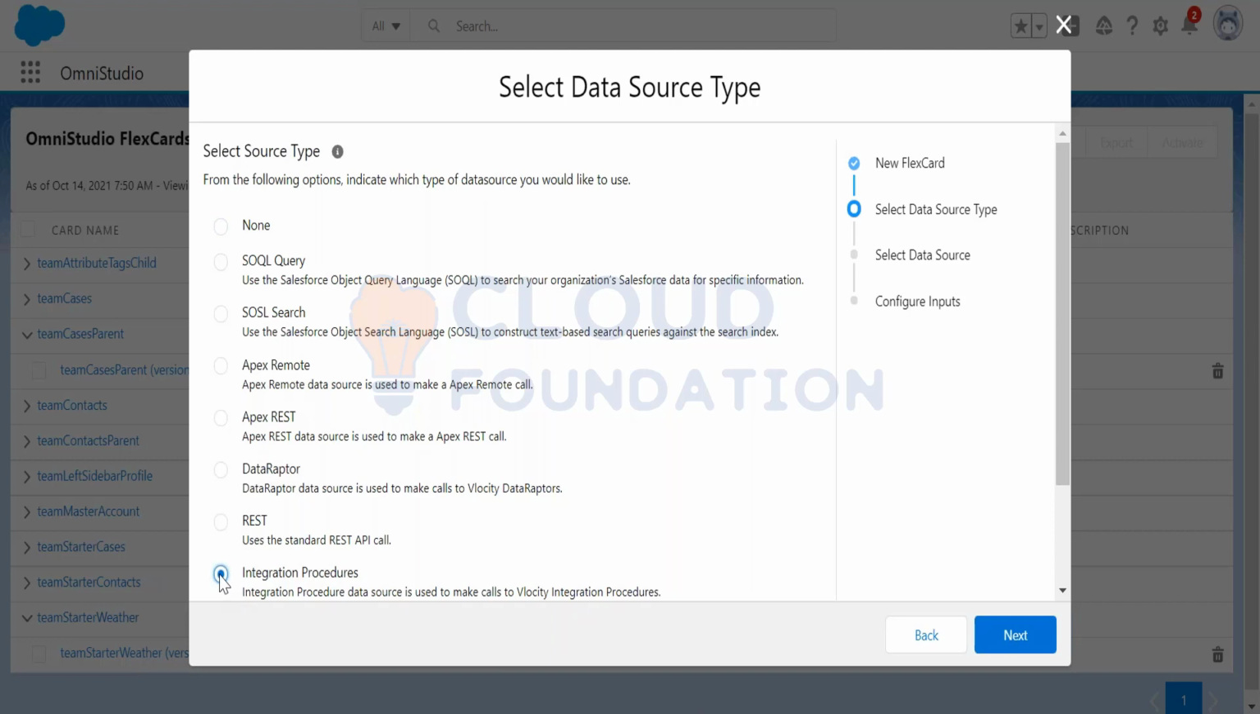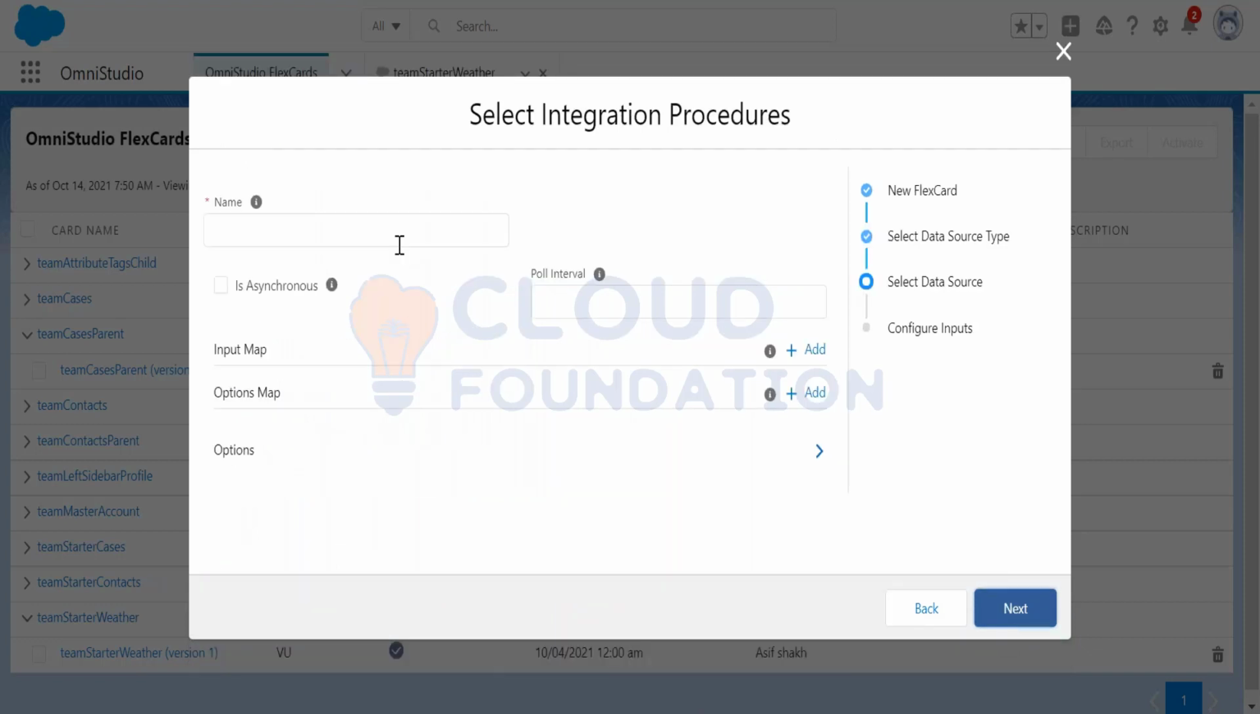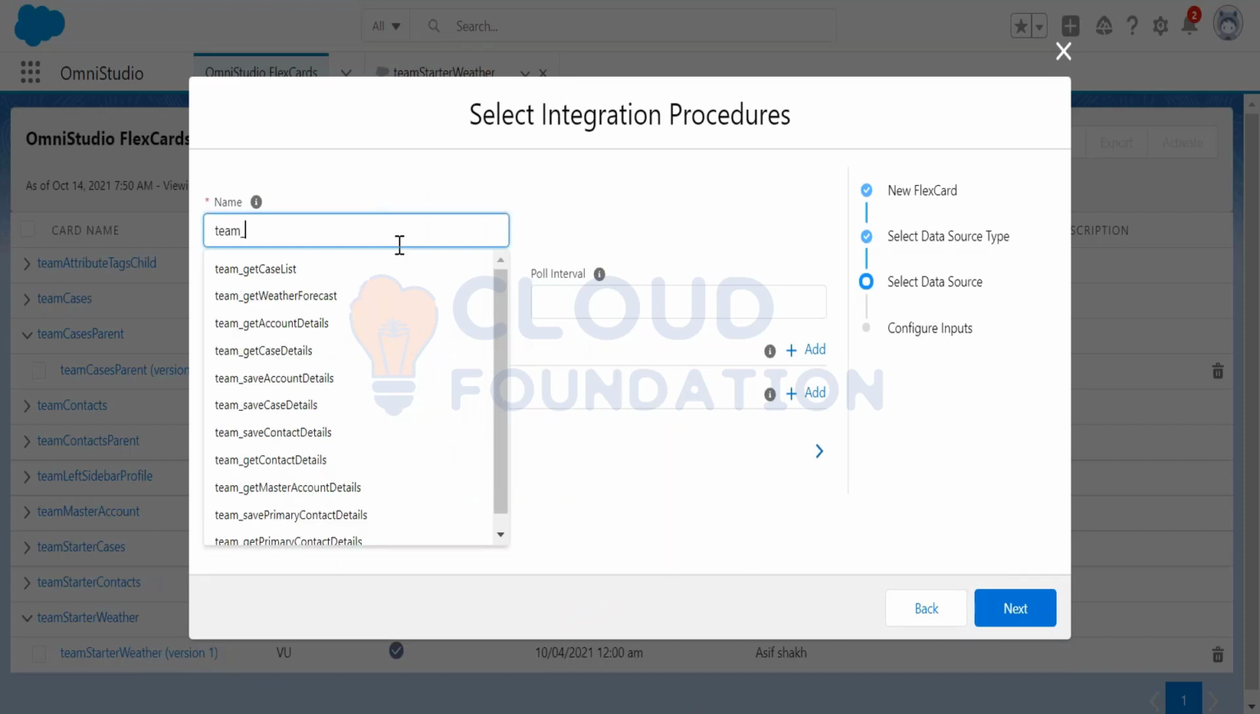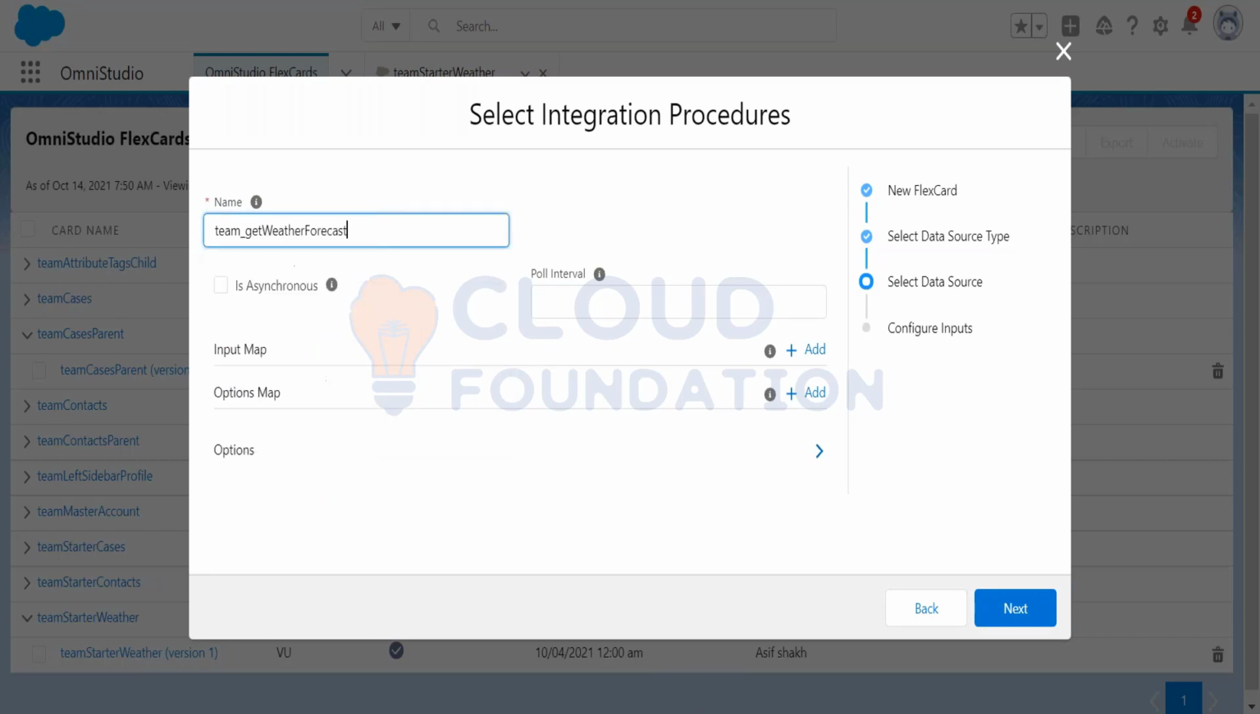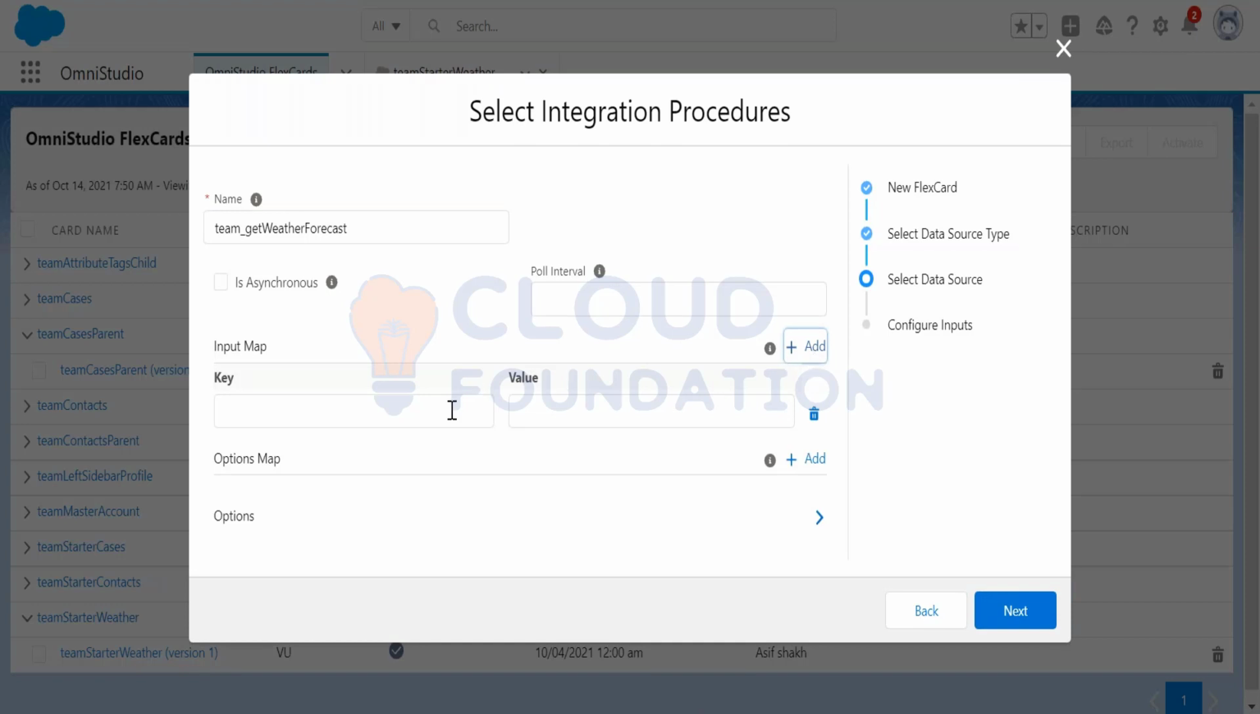And here select integration procedure as the data source type, click next. Use the same integration procedure, team get weather forecast. You have to select it from the drop down, otherwise the next button will be disabled. Go to input parameters and pass the same parameters here. What are the same parameters? Record ID, and days.